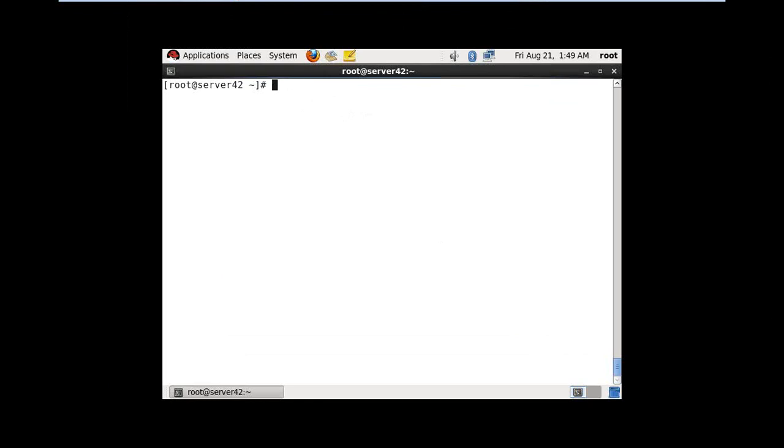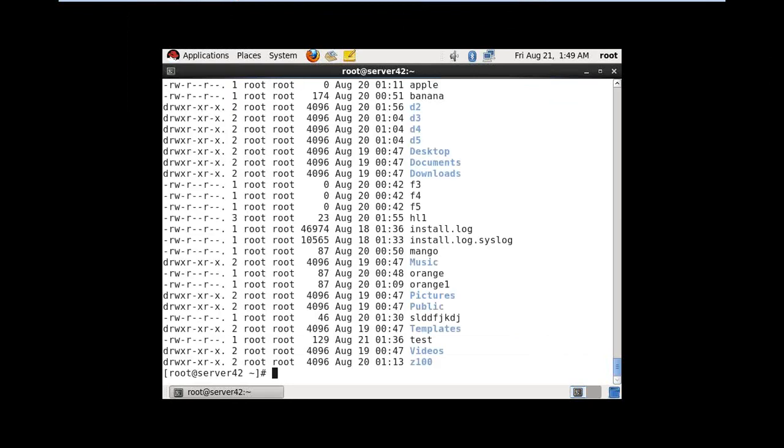Before changing the file permissions, first of all you have to know the existing file permissions of a file: ls space -l. They will ask the question in interviews: what is the command to see the file and directory permissions? ls space -l. There is no other command. So these are the file permissions: read-write, read, read, as we just discussed.